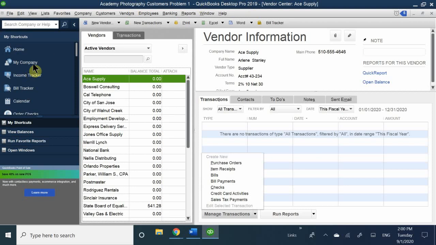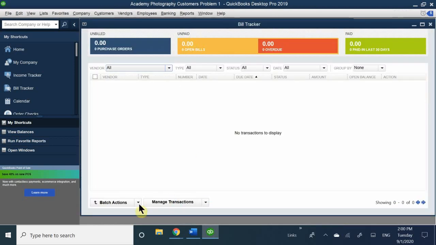And then lastly, you have your bill tracker, and you can go to manage transactions and enter bills that way. I don't know if it's updated to the bill tracker and income tracker. That is definitely something that's new in QuickBooks as of 2018. I don't know if that's going to be widely asked, but it is good to know in case those options do not work. Your last resort is to go to your bill tracker and enter your bills that way.